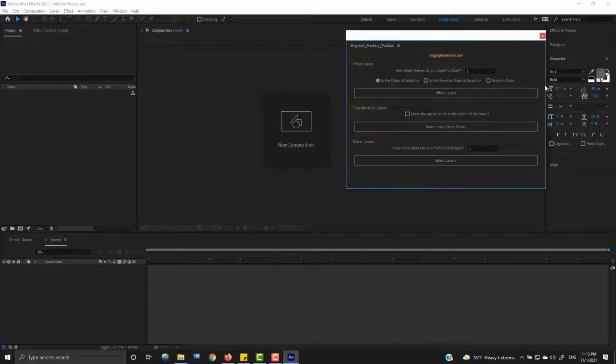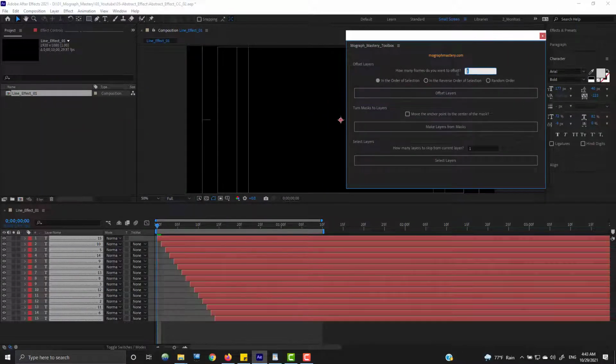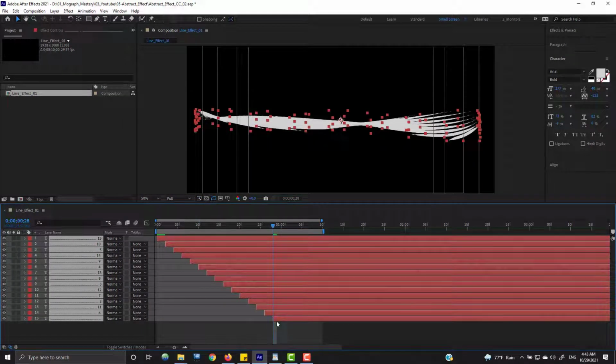And there you go. All right, now press Ctrl A to select all of the layers, and let's type 2 here and click on Offset Layers. And that's what it would do. It would offset the layers by 2 frames each. Now make sure your time slider is at the 28th frame. In other words, it's right on top of the in point of the bottommost layer.